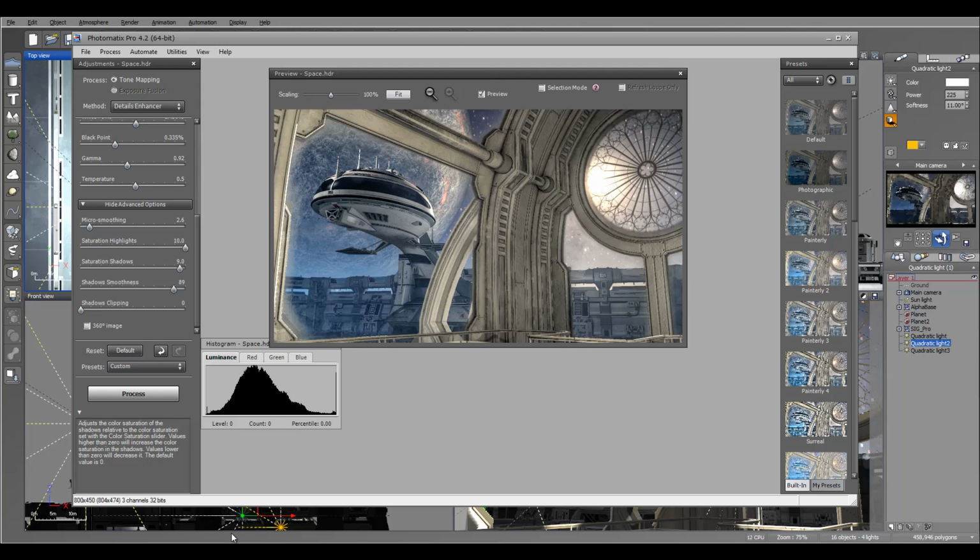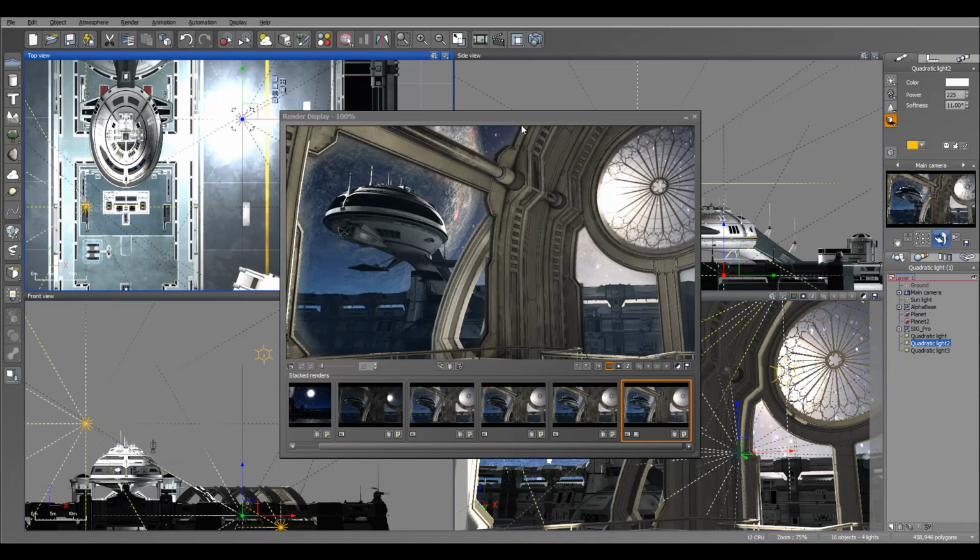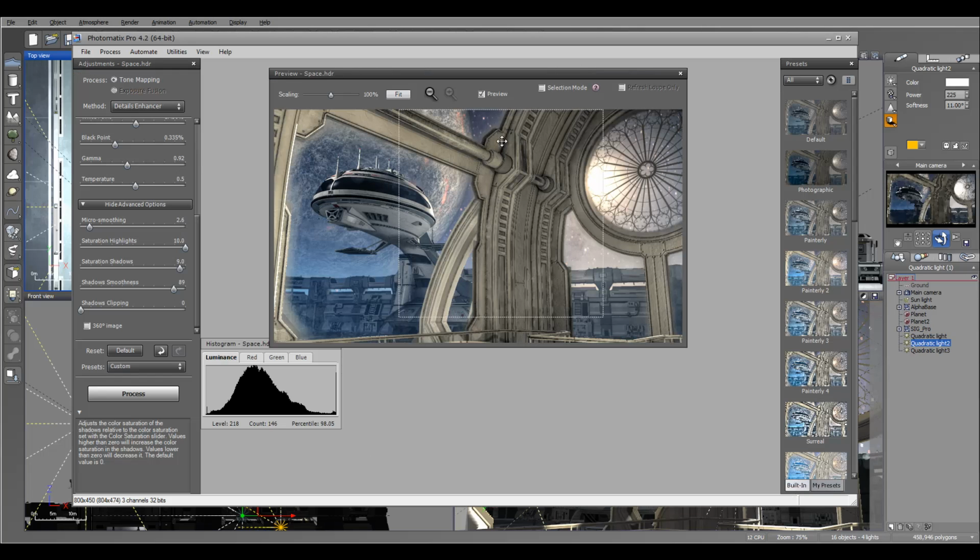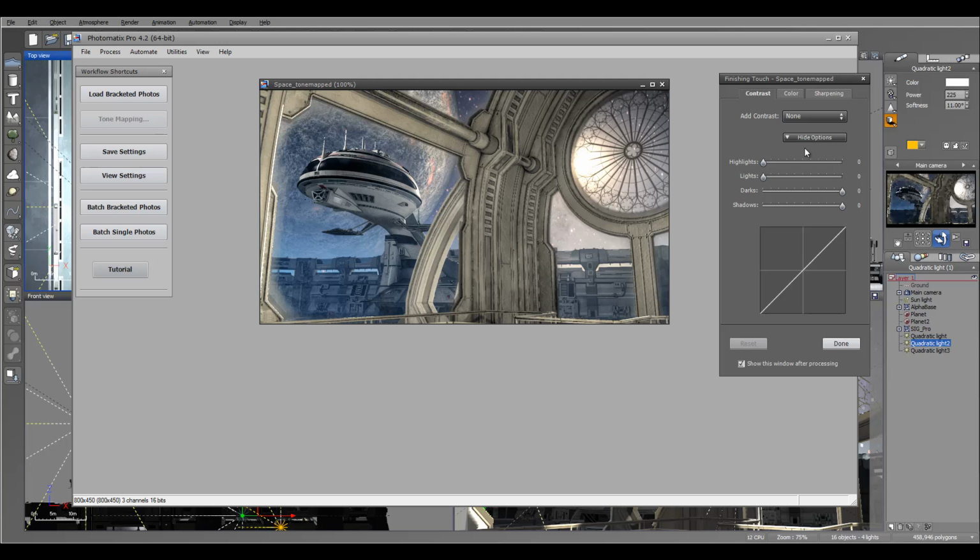So when we're done with this, we can go to render again. If we look right here on this image, you can see how dark it is. And okay, in Photomatix we can bring a little bit better details inside, so it's a nice tone mapping, and we have this effect of the glass kind of around with this. Okay, when we're done, we'll just click process.